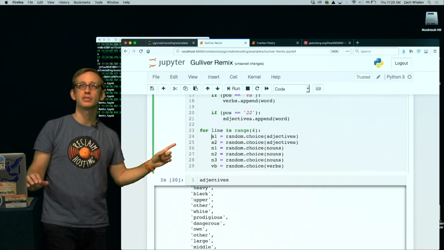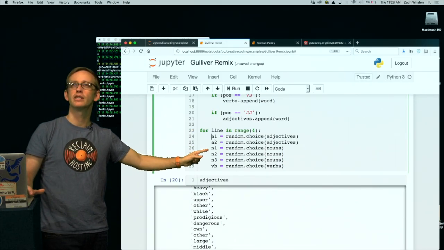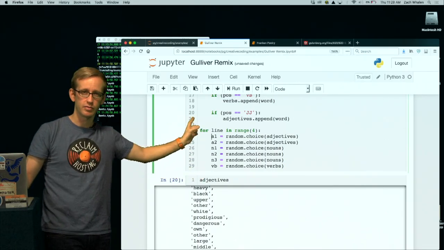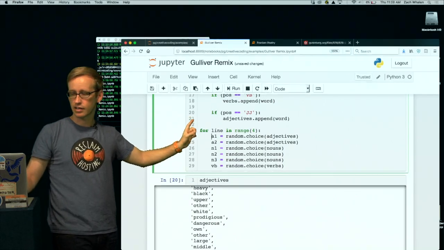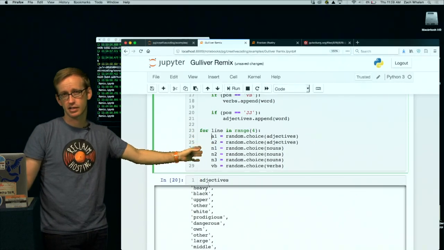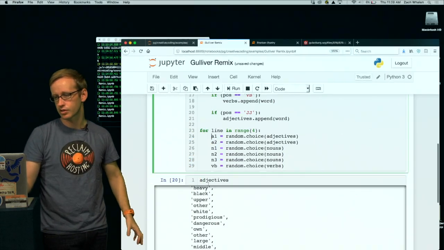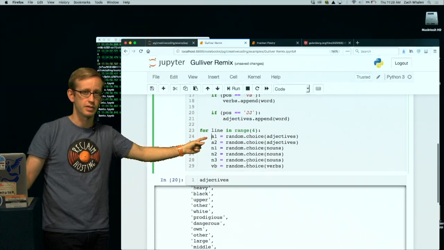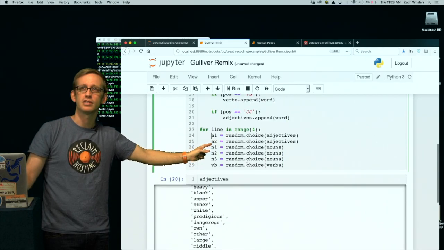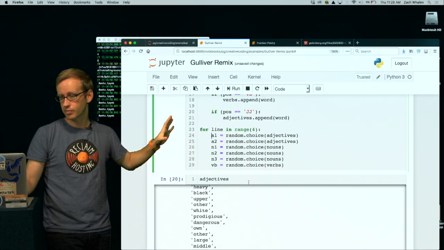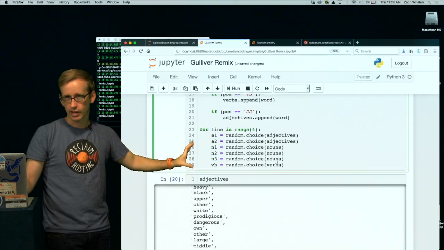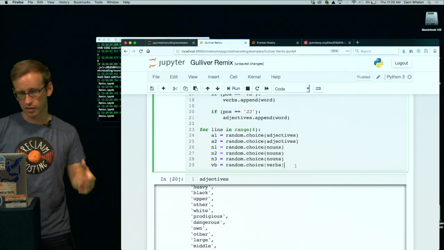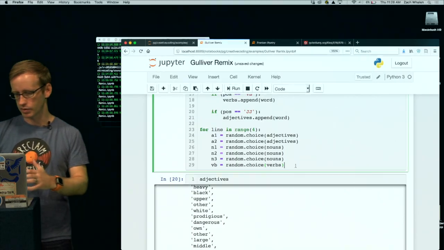What's going to happen now is I'm creating several variables here. I'm making A1, A2, N1, N2, N3, and VB. And for each of these, I'm going to run the random choice function on each of these lists that I just checked existed from my text blob. So A1 is going to be a random adjective, A2 is going to be another random adjective, a different one probably, N1 is a different noun, and so on. And so I'm going to end up with these 6 random words, but they're random words chosen from this database of words that are from Gulliver's Travels.